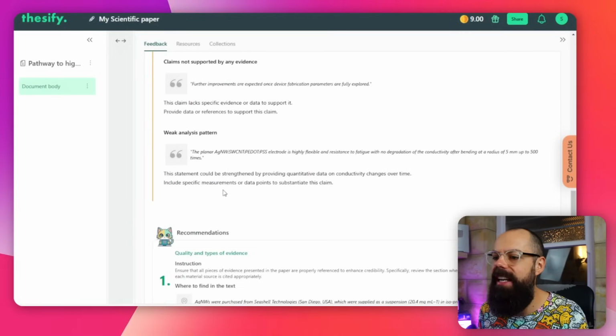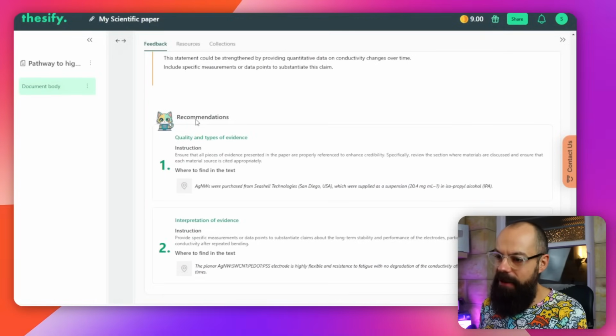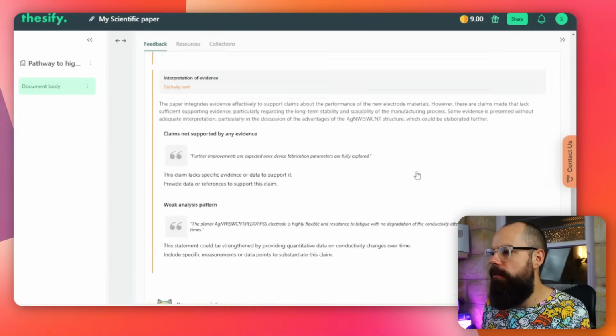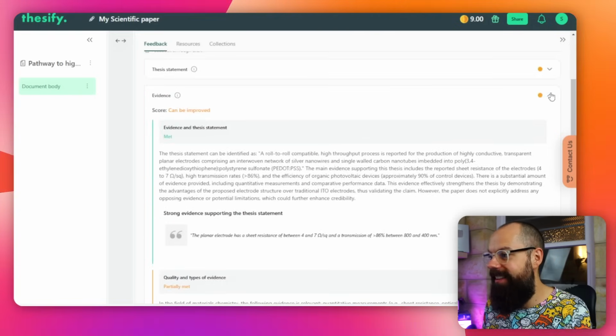Okay, so weak analysis pattern. Oh, no one likes to hear that. But these are the things that it recommends: quality and types of evidence, interpretation of evidence. So overall, this really is, I think, the best academic level feedback I've seen an AI tool give. And it gets even better because check out this.